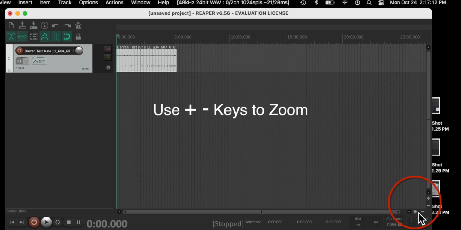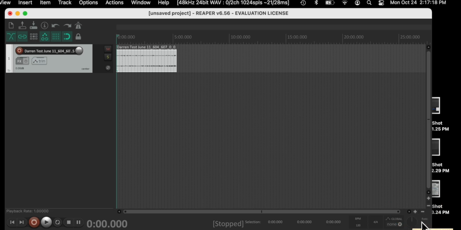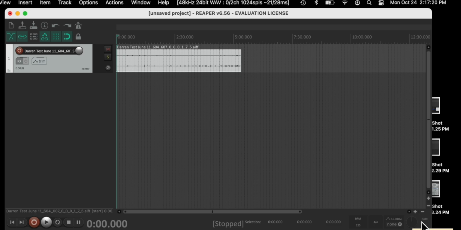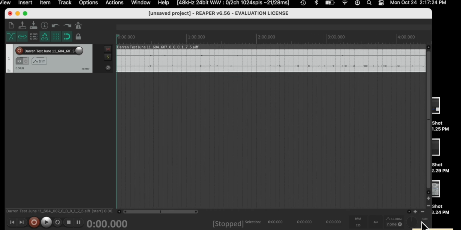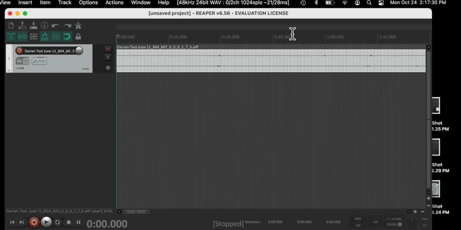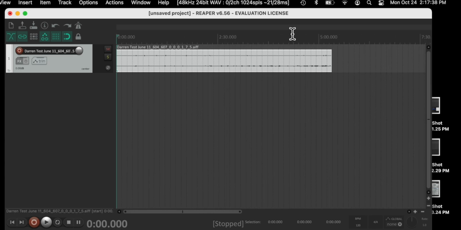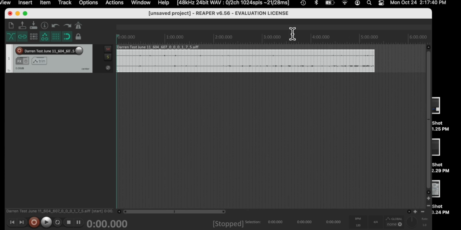You can use the plus minus symbols at the bottom or the plus minus keys on your keyboard to zoom in. Notice the change in the time values in the top and the time ruler. And if you wish to zoom into a specific section, so there I'm looking at 40 seconds, and then use the minus key to zoom back out again, and my recording's a little more than 5 minutes.